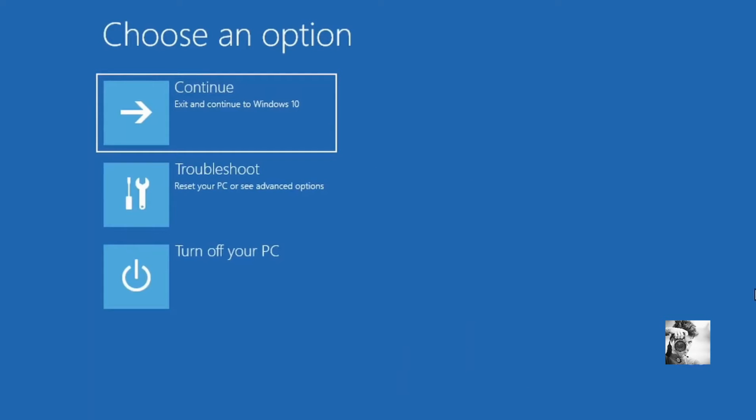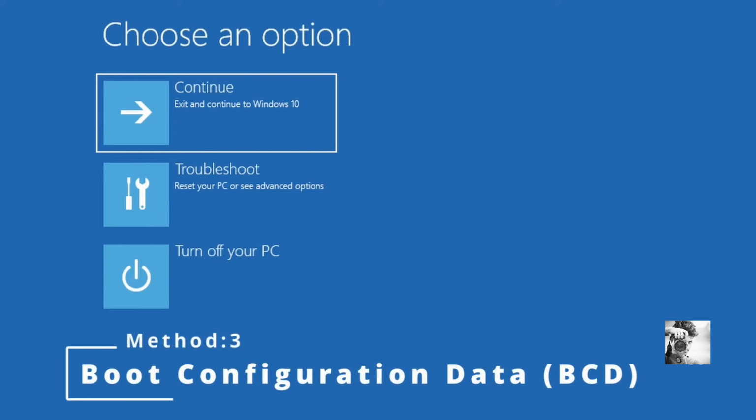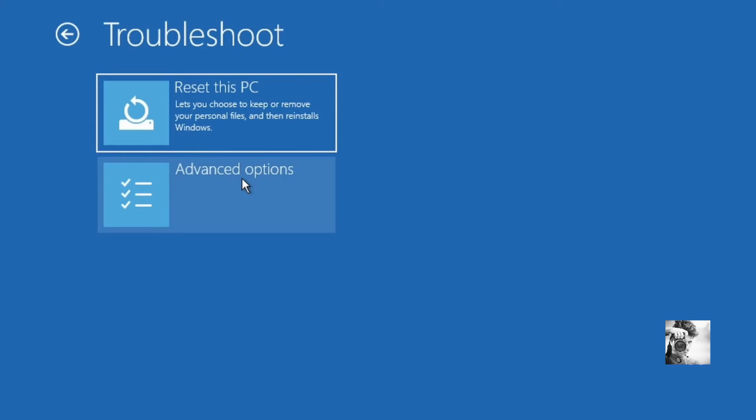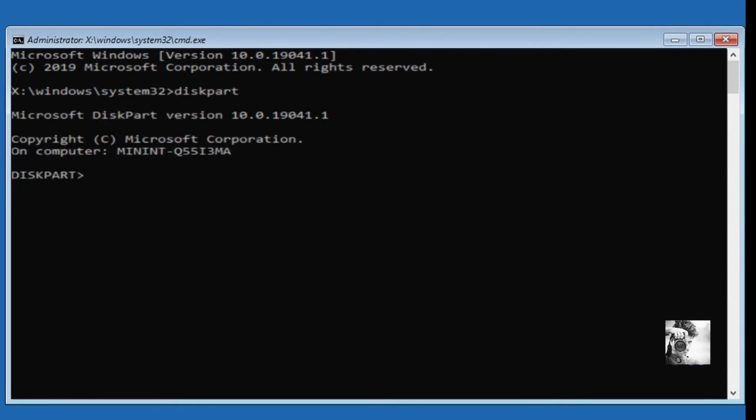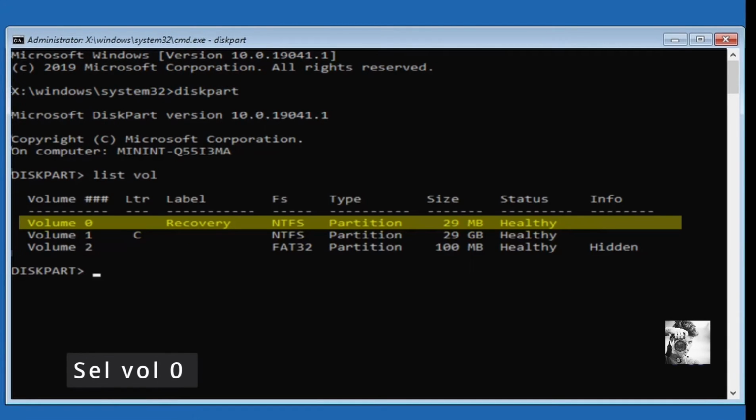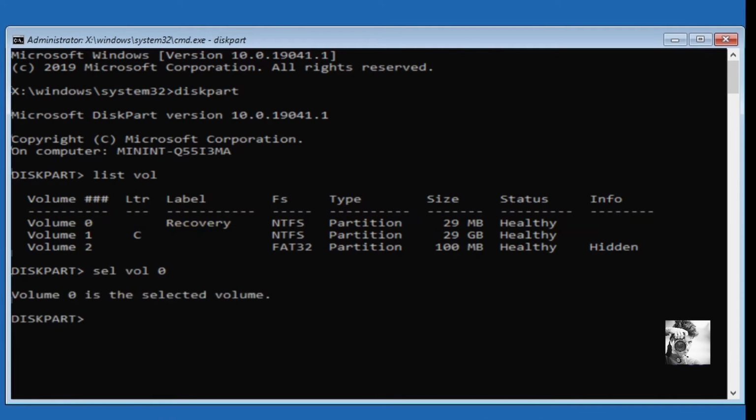If it hasn't, don't worry, we'll try methods 4 and 5. For the fourth method, we'll be fixing the boot configuration data, or BCD, which helps start Windows. Let's go back to the command prompt and type diskpart, then type list vol to see all the volumes. Identify your C drive, which is usually volume 1, and the recovery partition. We need to select the recovery partition, so let's type sel vol 0. Now just replace the 0 with the correct number for your recovery partition.